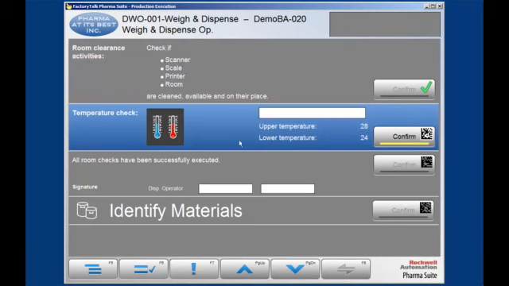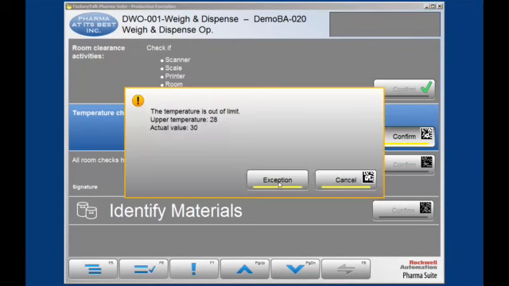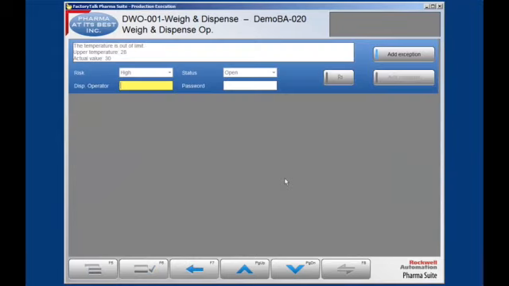At this point, we are required to record the room temperature. The temperature should be within limits, otherwise an exception will come up. We'll generate an exception by typing in 30 degrees. It is important to remember that the exception text you see here in the pop-up is configurable. While designing the master recipe, you are able to define the message text that needs to be displayed in case of an exception. In order to sign off for this exception, we enter our username and password.